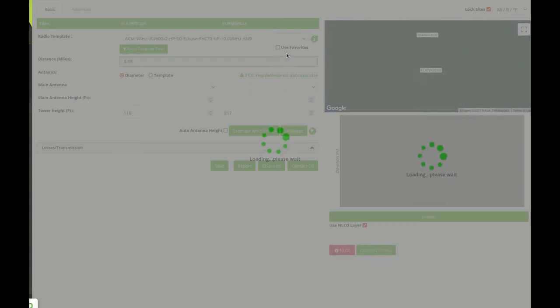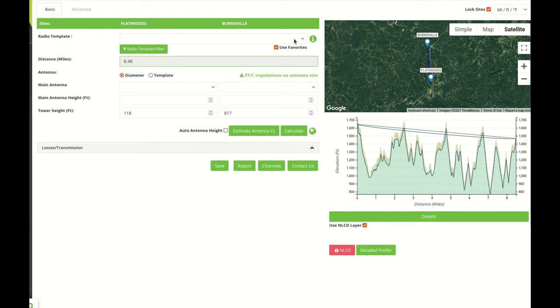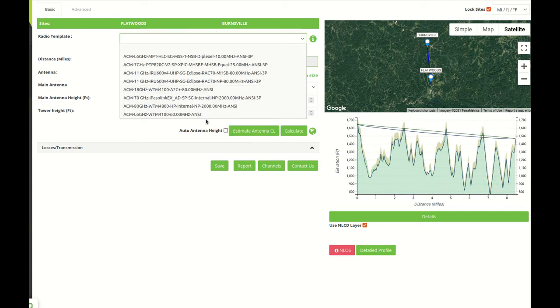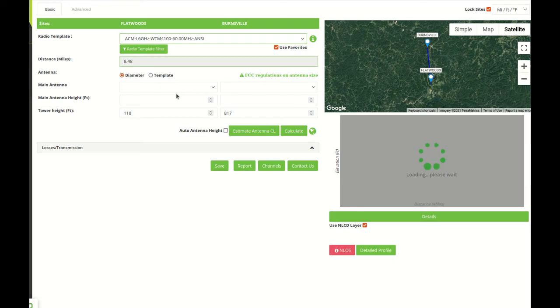The use favorite option will be selected automatically. So we will speed up the process, and the only thing we will need to do is to select the template we just created. The next option is to select the antenna.